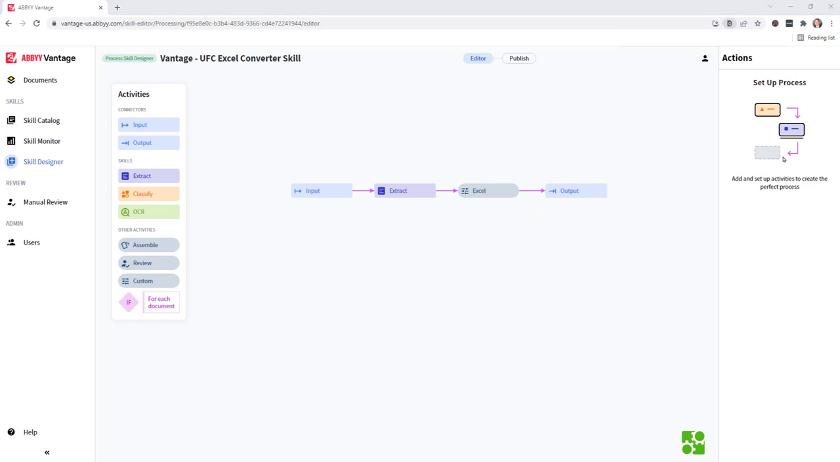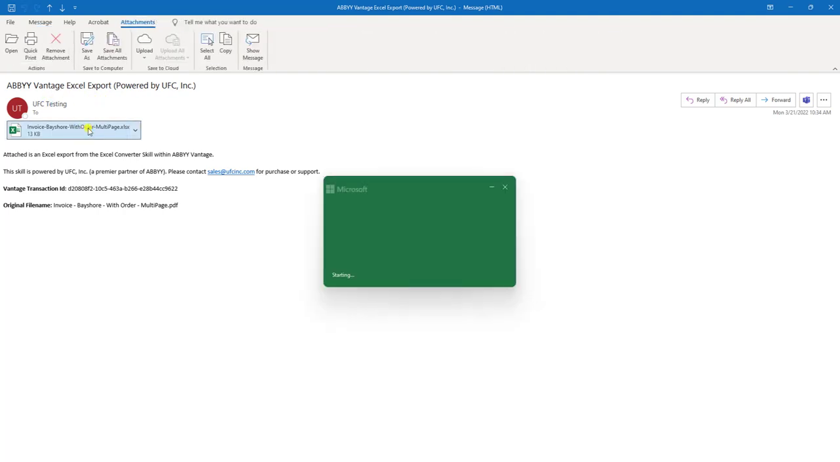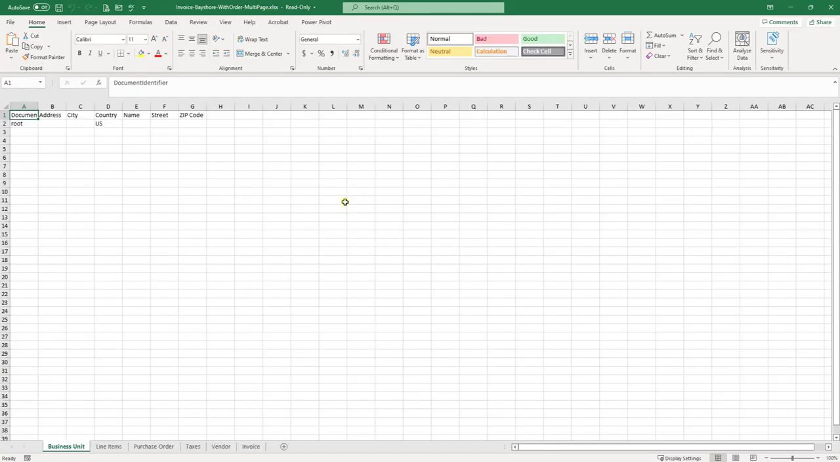Now what ends up happening is we will get an email that is sent to us as part of our Excel export. So we can see here that I now have an Excel file with all of the extracted data from my document. Within the invoice documents, we have a number of different groups of fields. Sometimes we even have repeating information like line items. So anytime we have a group or a repeating group of information, you will see here that we create a separate tab.